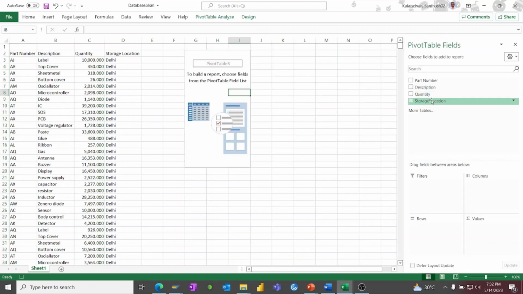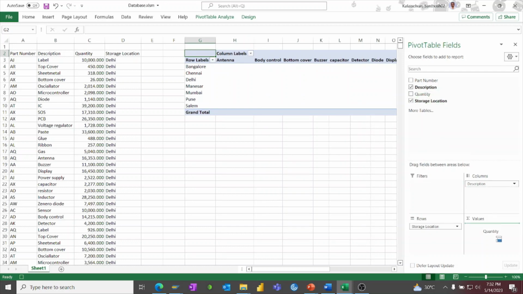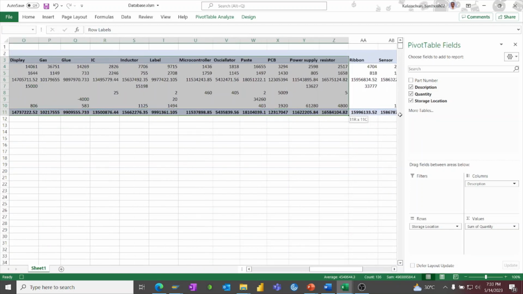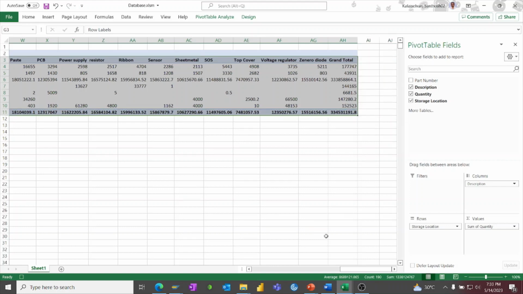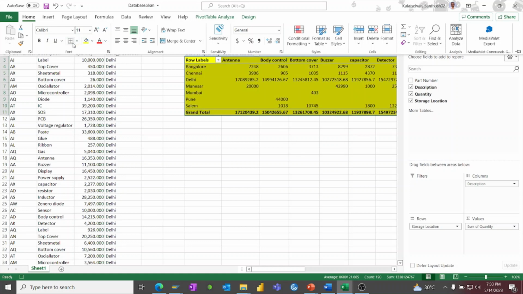Now I want to prepare this pivot table with different columns, like descriptions, what are the different material descriptions, and I want to prepare by storage locations and what are the quantities. This is one pivot table. I'm just mentioning this in a different color so that it can record later, for differentiation. I'm just mentioning this color also.